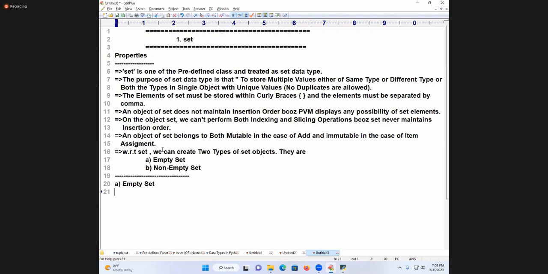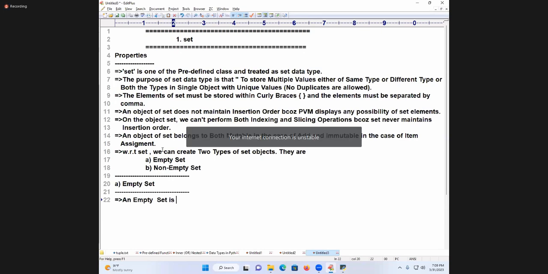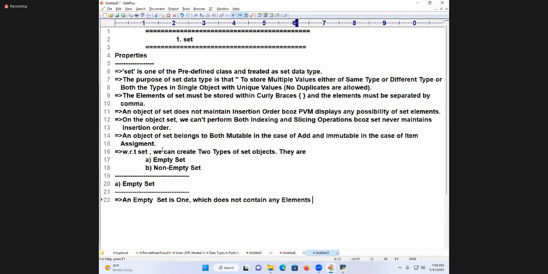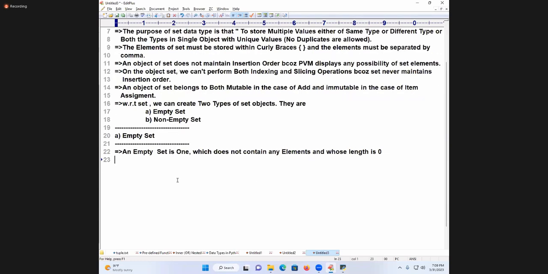Already you know that it is one important point. I will write it. An empty set is one which does not contain any elements and whose length is 0.